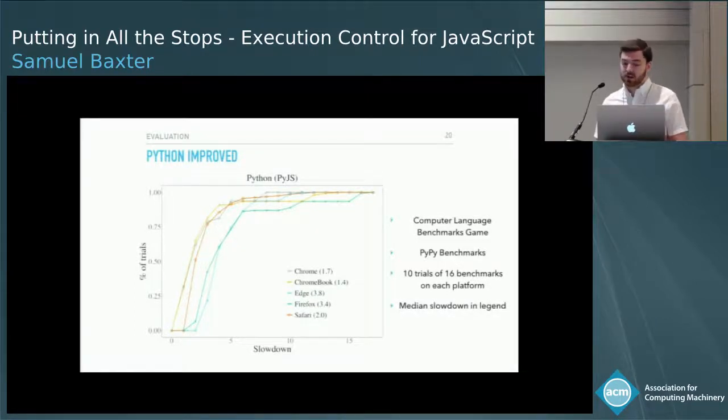So the median slowdown ranges from 1.7x in Chrome, or 1.4x actually in Chromebooks, to 3.8x slower in Edge. The colors might be hard to read, but you might notice that Edge and Firefox don't perform as well as the other browsers on these benchmarks. I wouldn't read that as indicative of the browsers themselves. Stopify was mostly developed against Chrome and Safari, and we feel with more engineering effort, we could improve the performance in Microsoft Edge and Firefox as well.